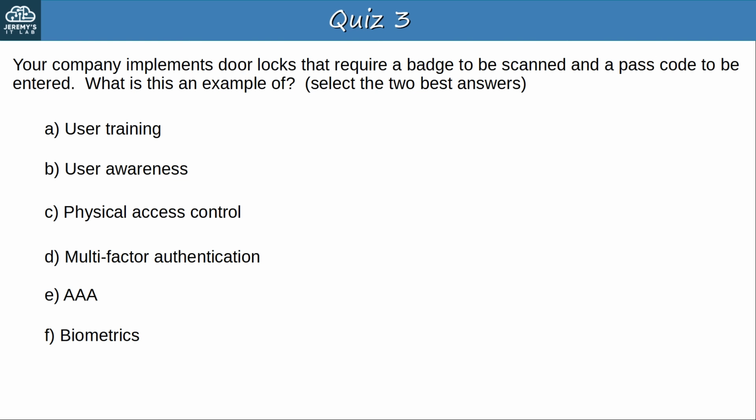Your company implements door locks that require a badge to be scanned and a passcode to be entered. What is this an example of? Select the 2 best answers. Pause the video now to look at the options and select the 2 best answers.